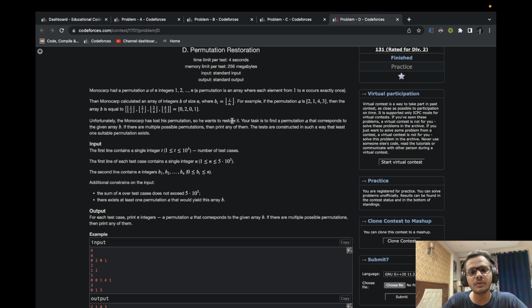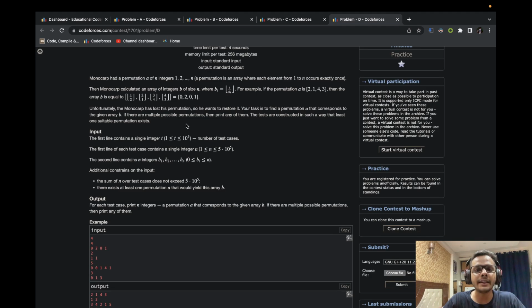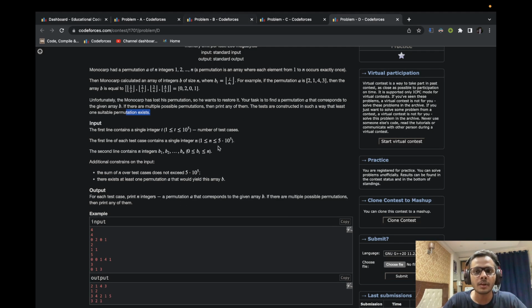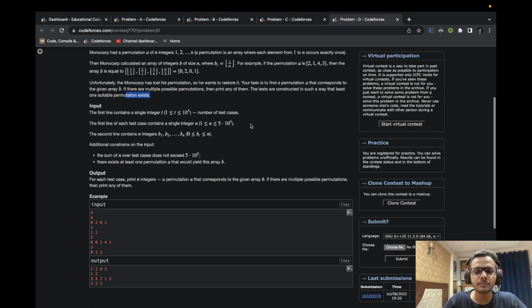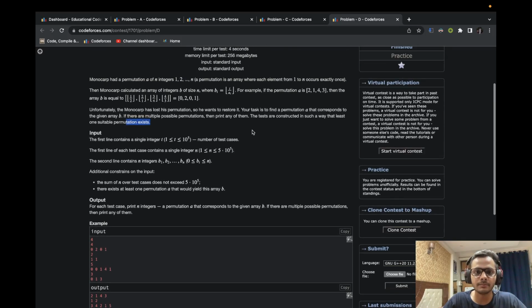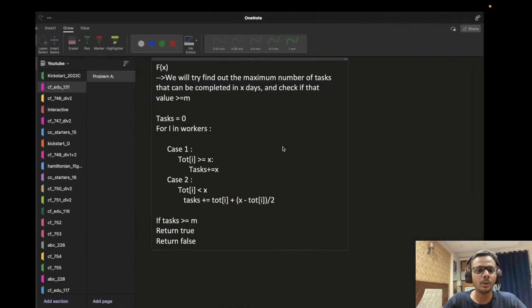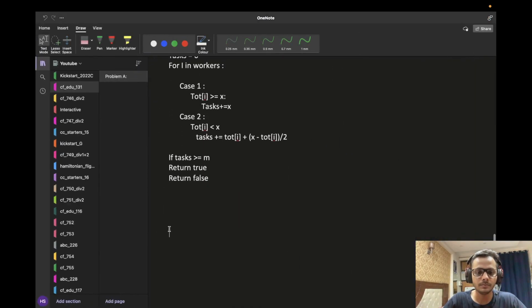And what we have to do is we have to print any permutation which corresponds to the particular array B. So we have to print values a1, a2 up till an, such that for all I, floor of I by ai is equal to bi. Okay. And they have also guaranteed us that the tests are constructed in such a way that at least one suitable permutation always exists. Okay. Cool. So this is the problem. I think the statement is pretty easy to understand. Now let's look at the solution.